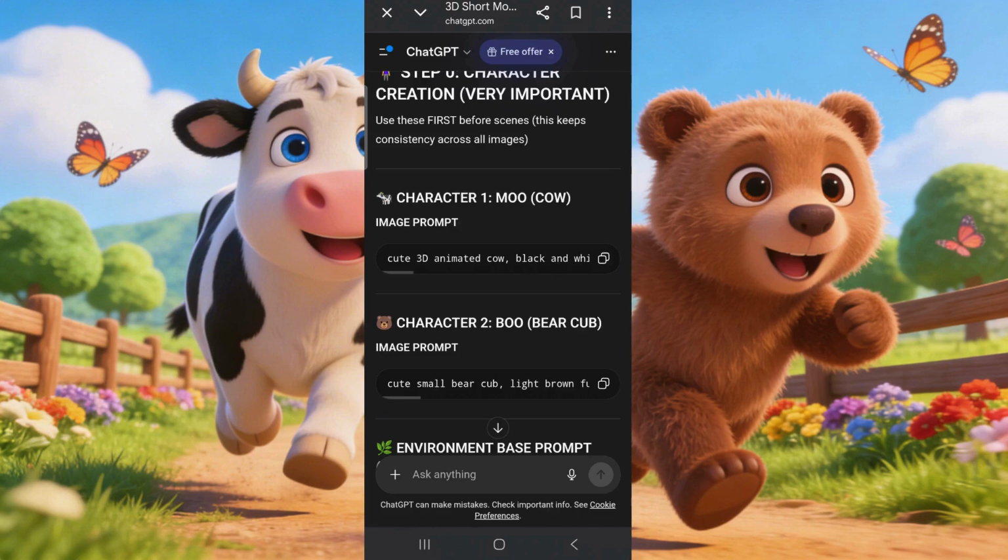So before we start creating the scenes, the most important step is to create your main character base. This helps you to keep your character consistent throughout the entire video. So we are going to generate the face and look of each character and then reuse the same prompt in every scene. So we're going to create the environment of the character that they will be acting in.